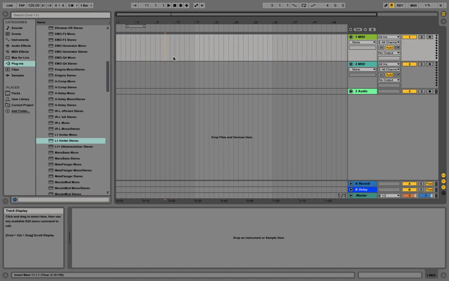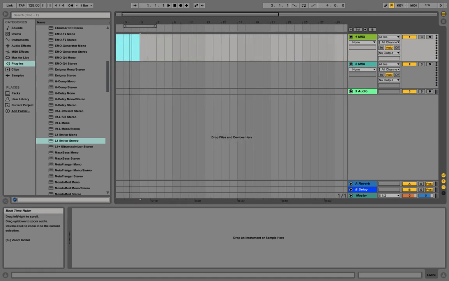Now, I want you to create a MIDI clip in the MIDI track. This is a track. The one which I'm clicking here, the entire thing, this is a track. I want you to create a MIDI clip which will be present in a MIDI track. And how do you create that? Just drag and highlight however many bars you want.